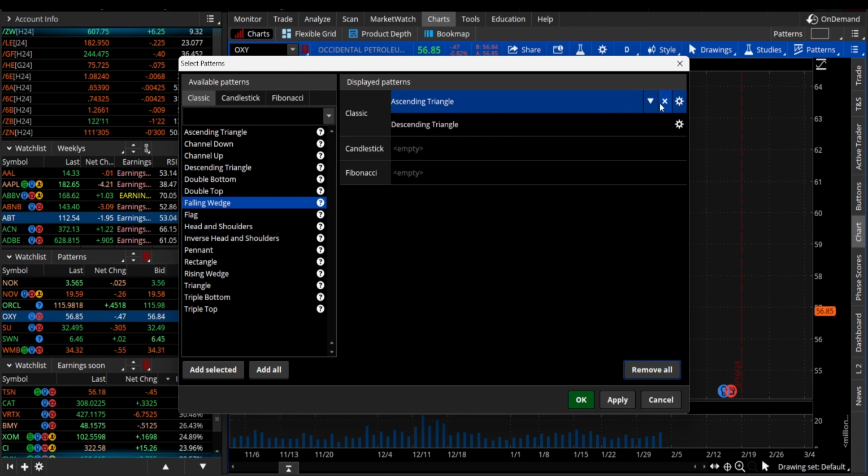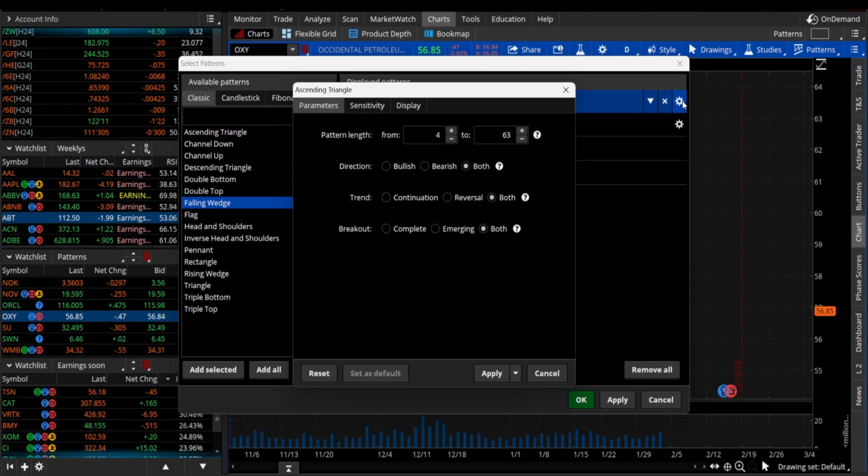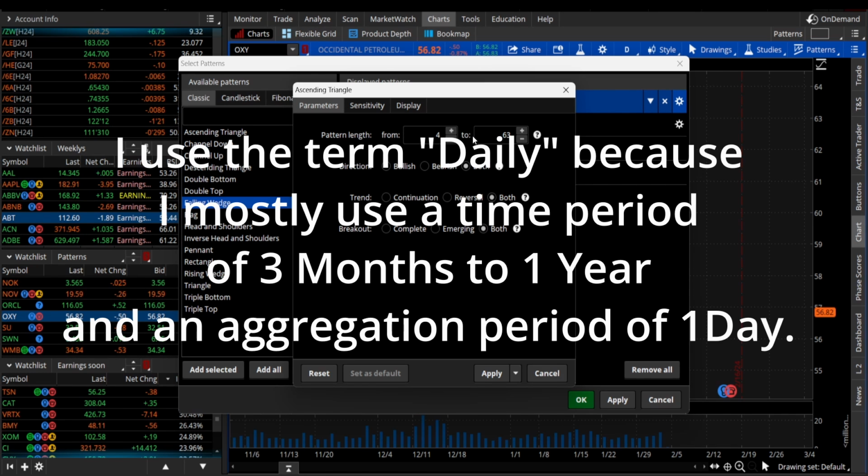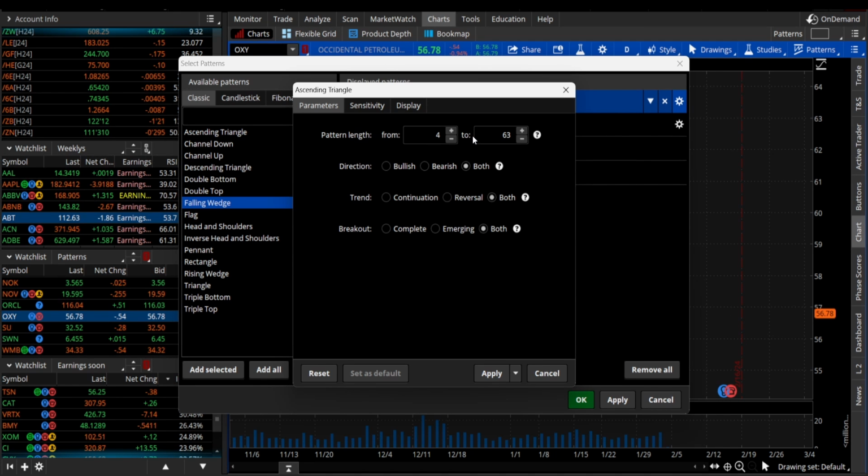Once you add them in here, if you go over to the gear icon right here, a couple of things that I do is the pattern length. I think when you first set this up, it's probably going to be from like 10 to like 500, a large number, and that's basically how many bars you have on your chart. I primarily use daily charts, and a daily chart has roughly about 252 trading days, I believe. So what I like to do is set the low to 4, and the high I choose about 63 or so. That basically gives me a quarter of a calendar year by choosing 63.